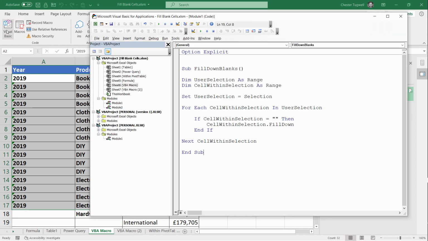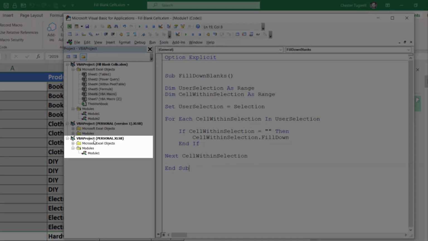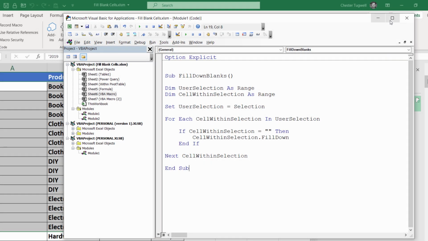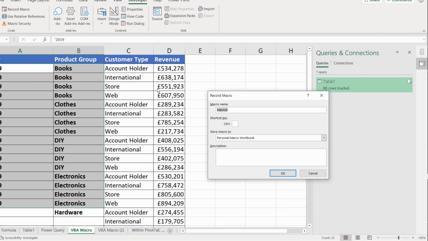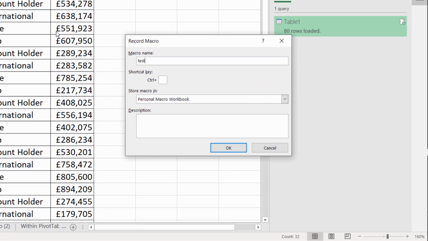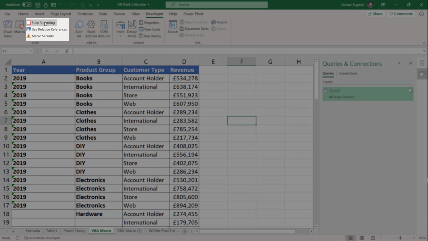Now if I go back to the Visual Basic Editor, you can see in my Project Explorer, I have the personal macro workbook here. But if it doesn't appear in your Project Explorer, it's because you've never used it before. To get it to appear, you do a very simple little trick. You go up to Record Macro, any macro name, and you need to make sure that you are storing the macro in the personal macro workbook. It won't be that by default, it'll be this workbook.